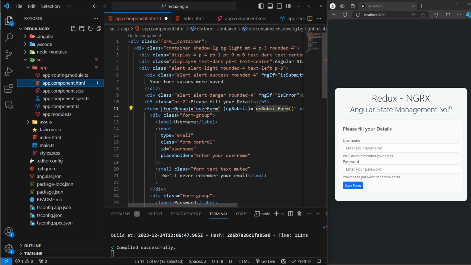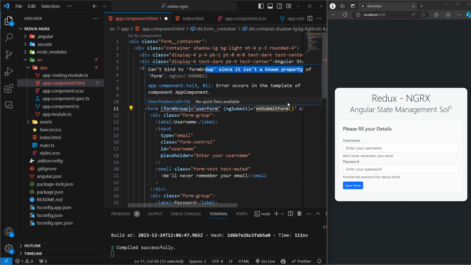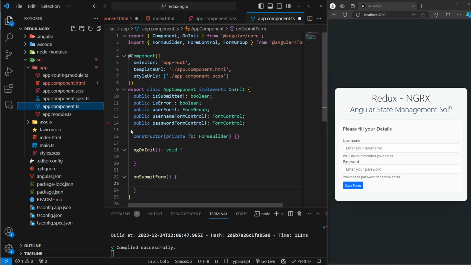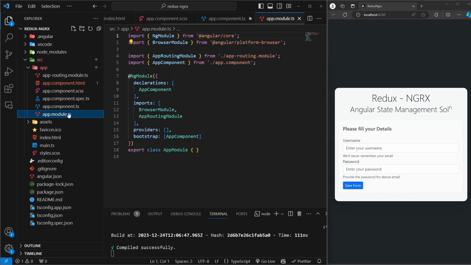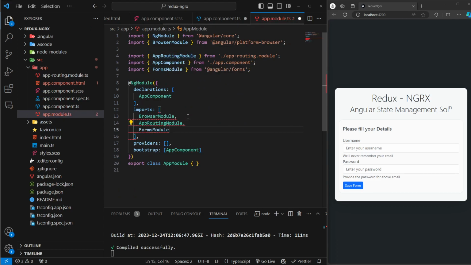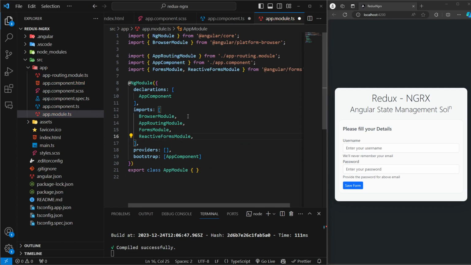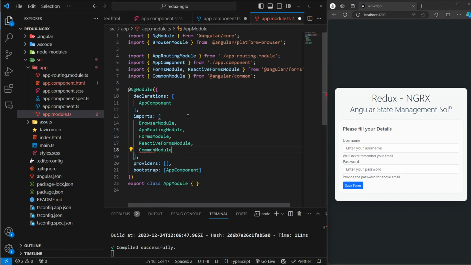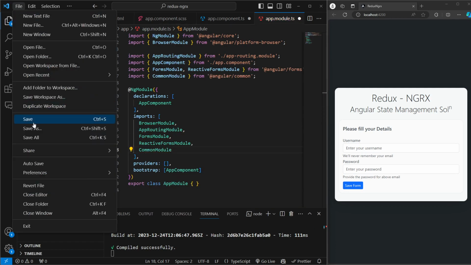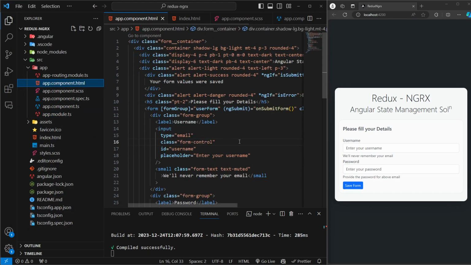And now it complains that form group is not a known element. So how are we going to fix that? We go to our app.module, and here we need to import the forms module, the reactive forms module, and the common module. We need all of those things from the Angular world so that we can work. And now this is no longer complaining.